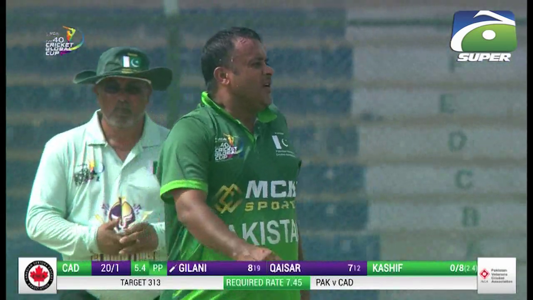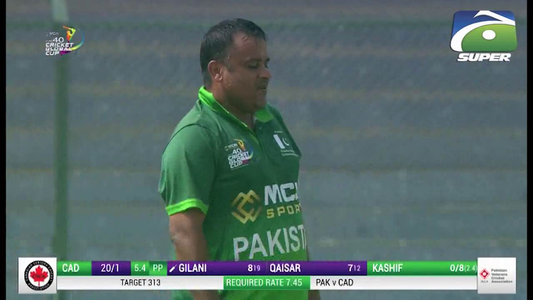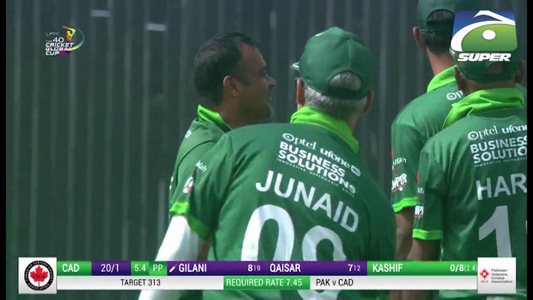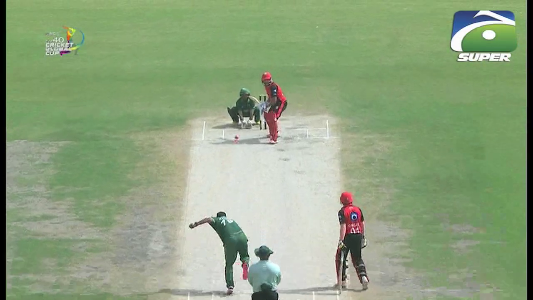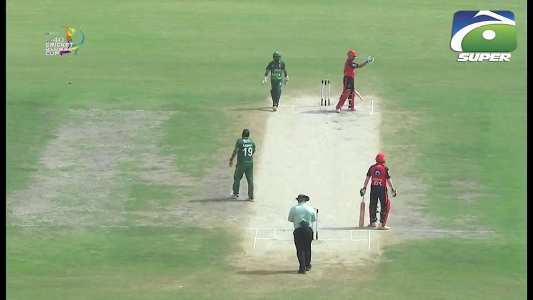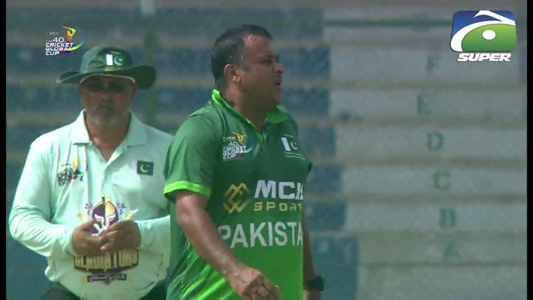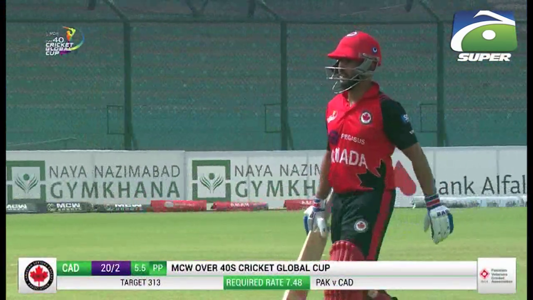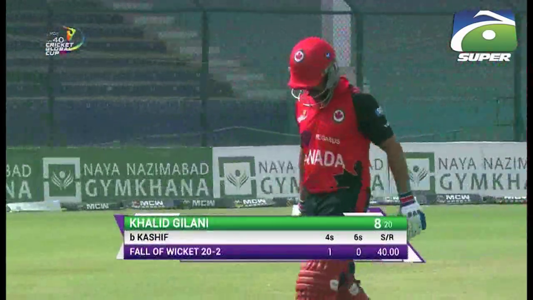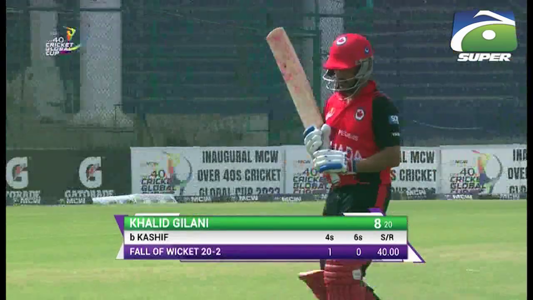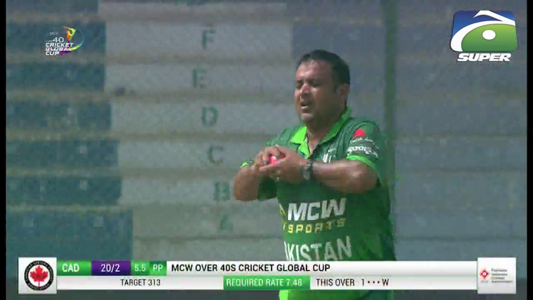Got him there. That was Kashif Siddique's experience, which got the best of Gilani. He wanted to give it the kitchen sink, ended up missing the line of the ball. You will have to walk back, sir. It looks like he had his head raised as well. He didn't keep his eye on the ball there. Unfortunate dismissal. That's what Kashif Siddique was inviting him to do. Khalid Gilani gone for 8 off 20. Canada are 20 for 2. Ayaz Ali is the new man in.